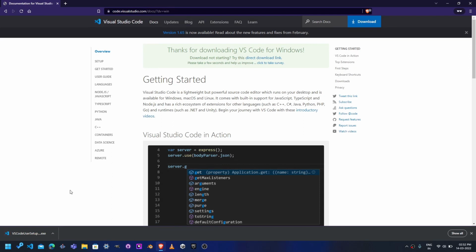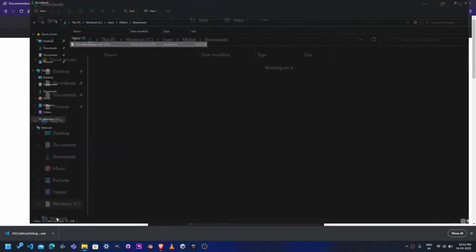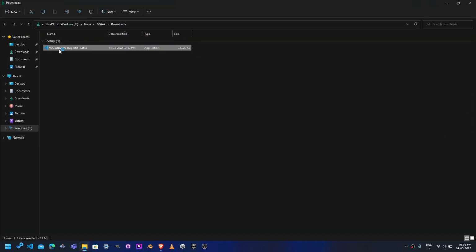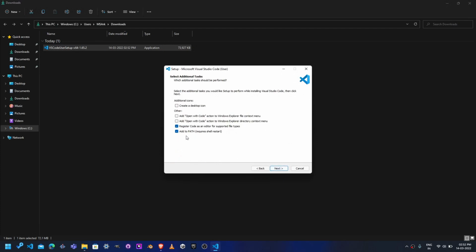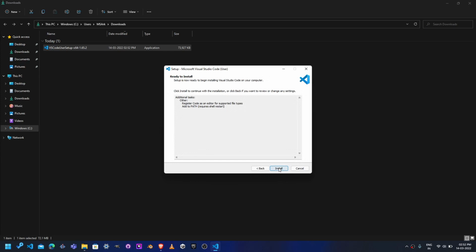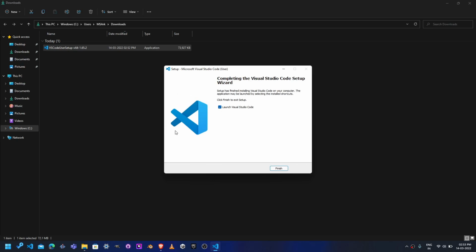After the file has been downloaded, go to the folder and open it up. The installer will ask you to accept the agreements, and also make sure you have enabled "Add to PATH". After that, click on install, and it will take some time to install Visual Studio Code. After that, close this and restart your PC.